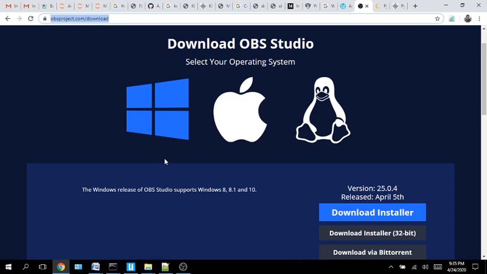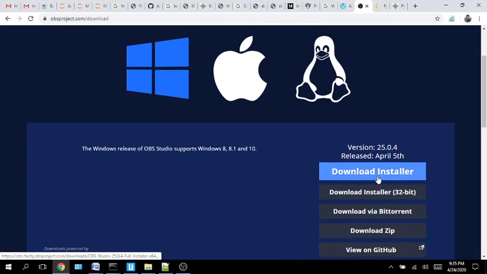As I'm using Windows on my computer, by default the Windows installer is selected. If you scroll down over here, you will see the download installer link, and you can install it for different platforms. That could be for the 32-bit operating system. This is for the 64-bit operating system. You can download it as a torrent. You can download the zip, and afterward you can directly run it, and you can view it on GitHub.